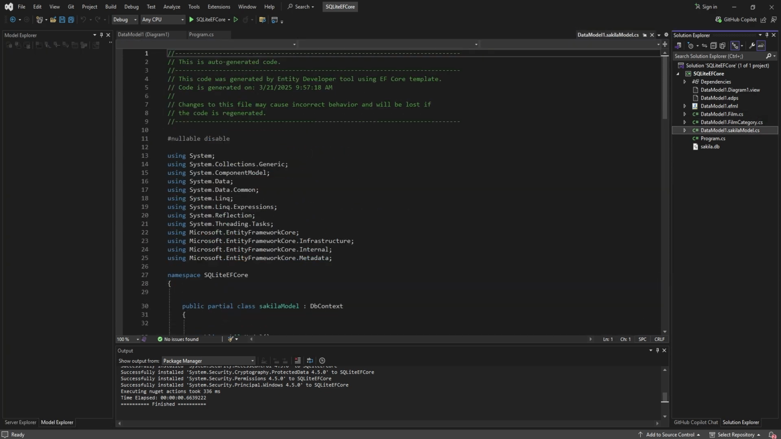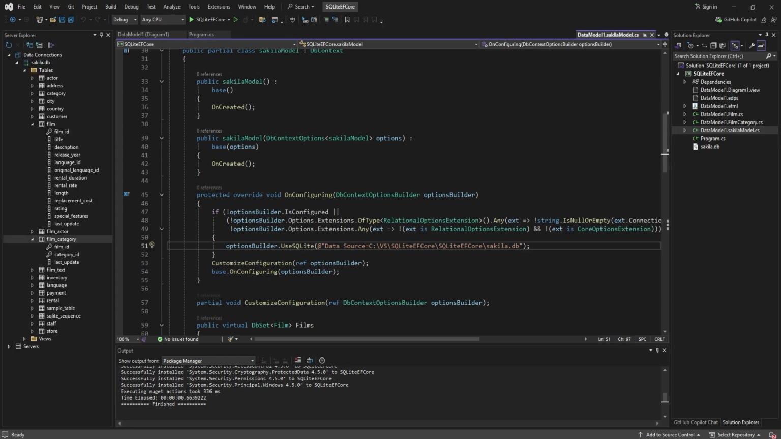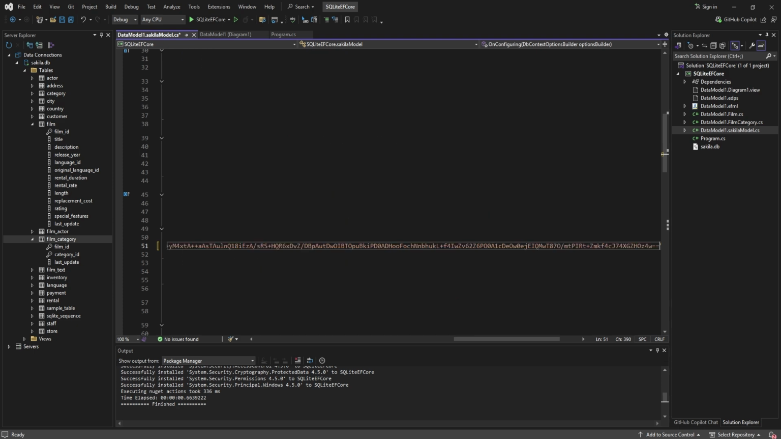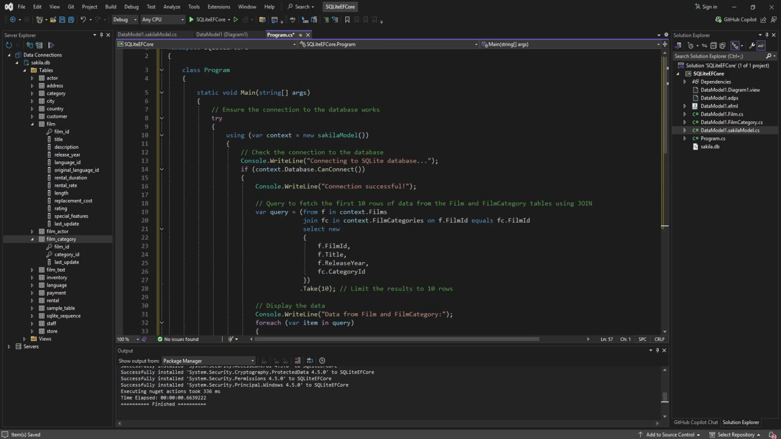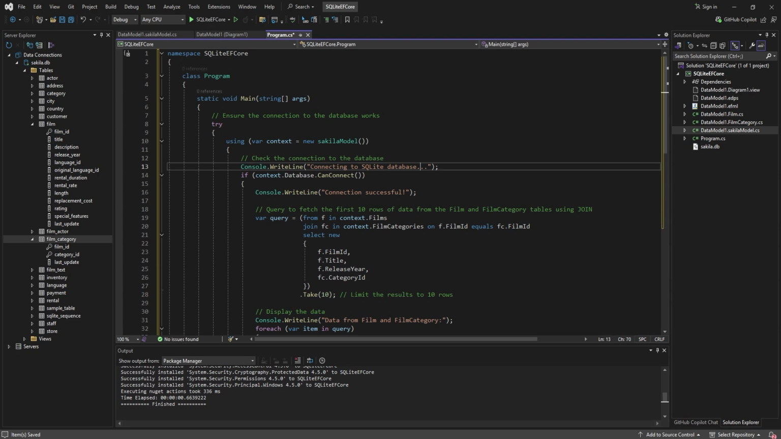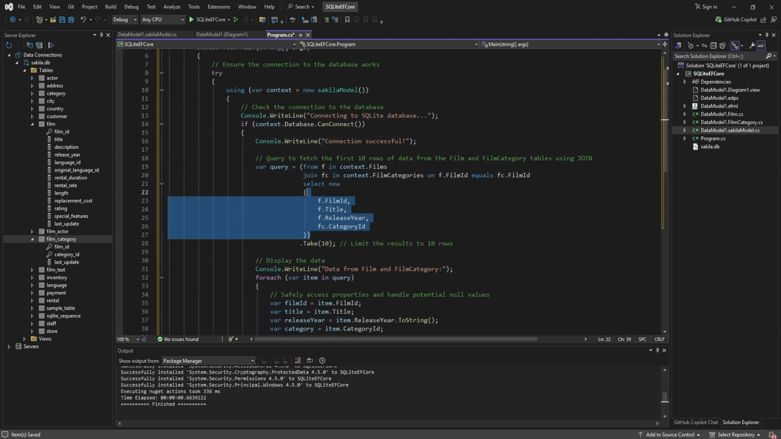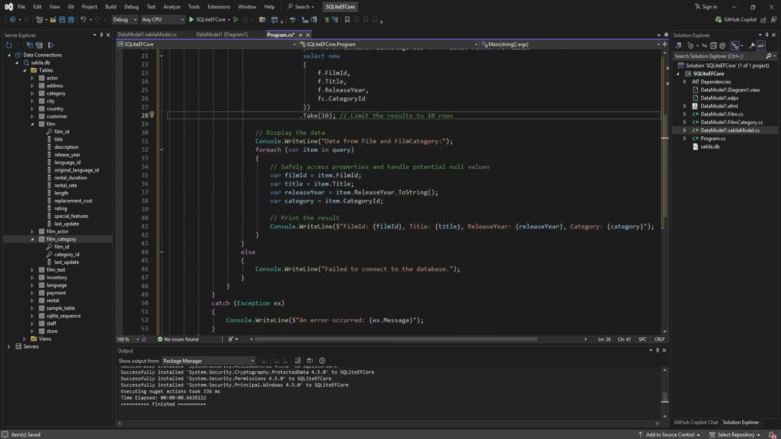Let's add the license key parameter to the connection strings. Now, in our application, we're going to connect to the database and retrieve data from the film and film category tables. Once we run the application, the console window will display the result, showing whether the connection to SQLite was successfully established and whether sample table rows were fetched.